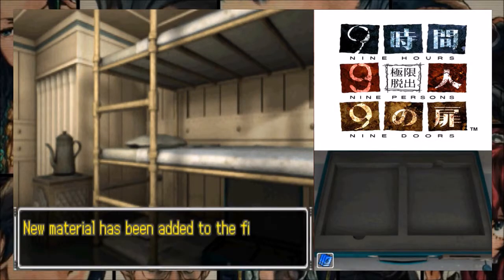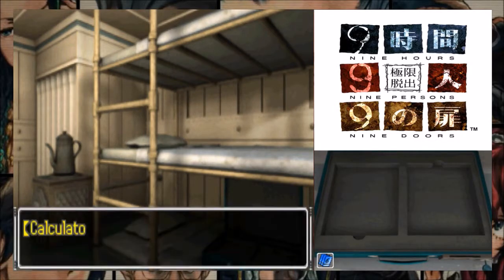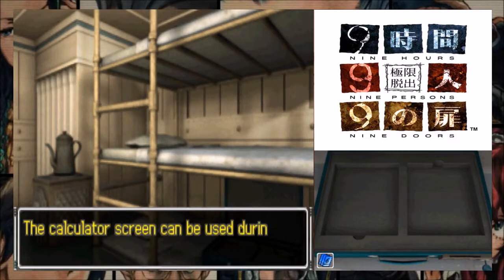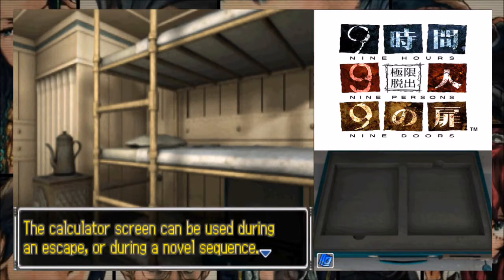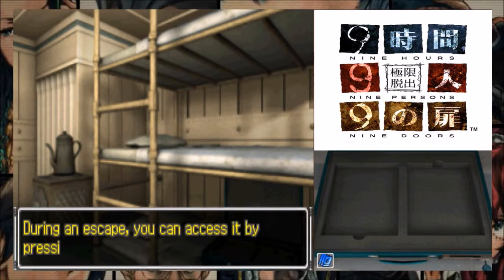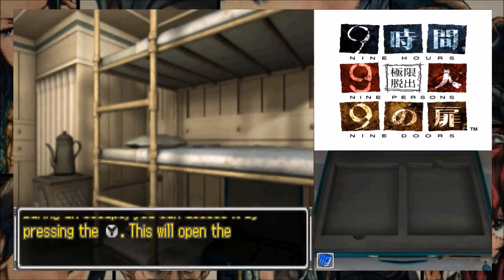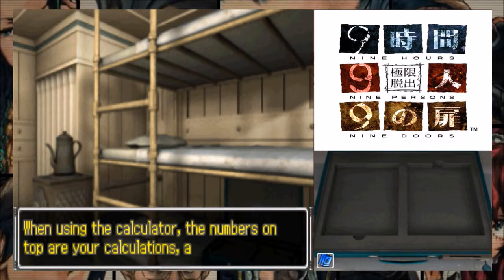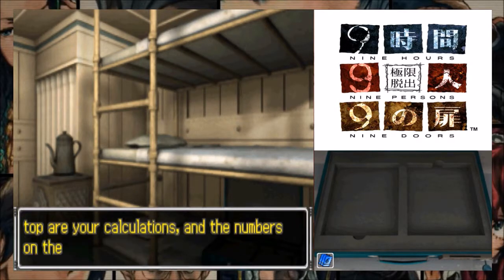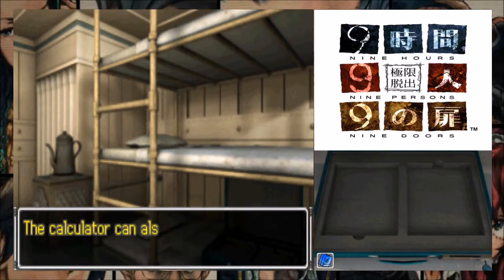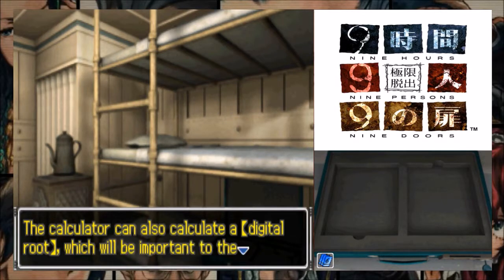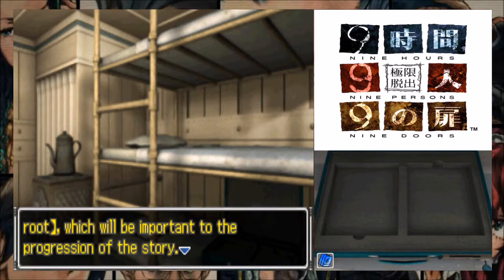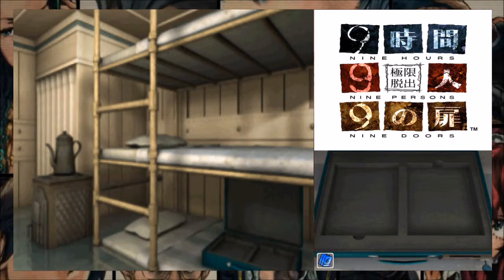New material has been added to the file screen. Calculator. The calculator screen can be used during an escape or during a novel sequence. During an escape, you can access it by pressing the Y. This will open the calculator screen. To operate the calculator, touch the bottom screen. When using the calculator, the numbers on the top are your calculations and the numbers on the bottom are your answer. The calculator can also calculate a digital root, which will be important to the progression of the story.